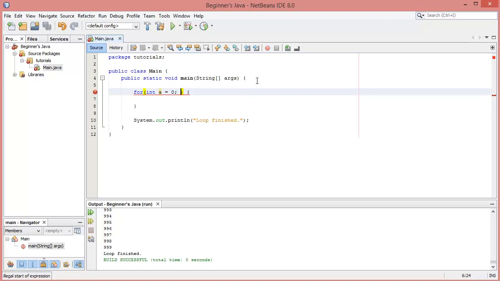The second condition inside a for loop is setting the condition for the loop to run. For example, in that while loop just now, we said whilst a is less than 100, and then we did a is less than 1,000. We can go ahead and write whilst a is less than 100, for example, and then another semicolon.